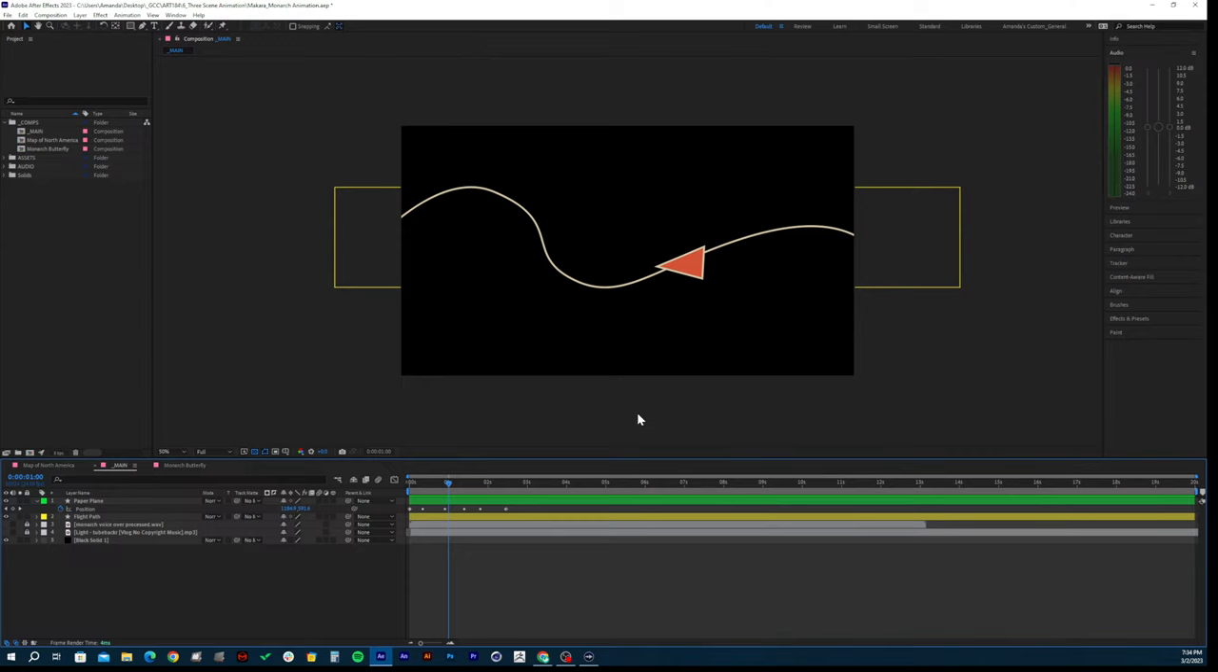I want to show you guys about orienting along a path. We want this to turn in the same direction as the path goes. And so we're going to select the object. There's a couple different ways that you can do this. You can hit a keyboard shortcut, or you can manually find it.